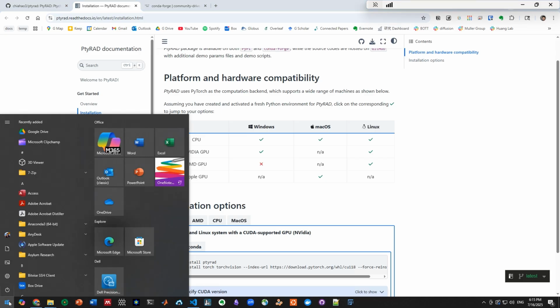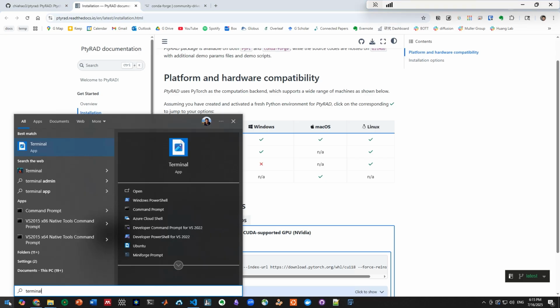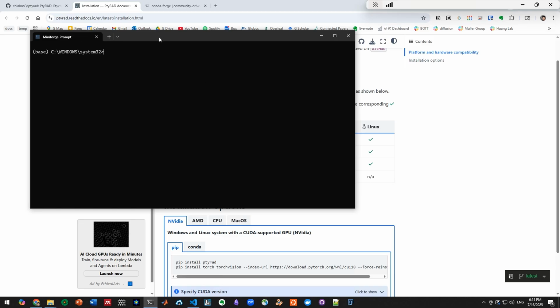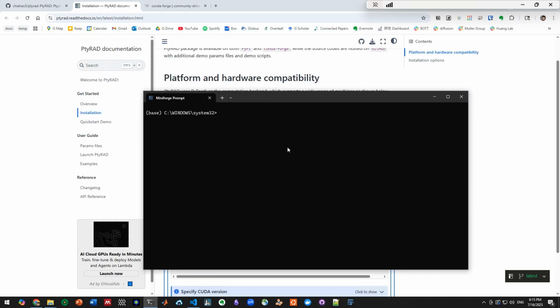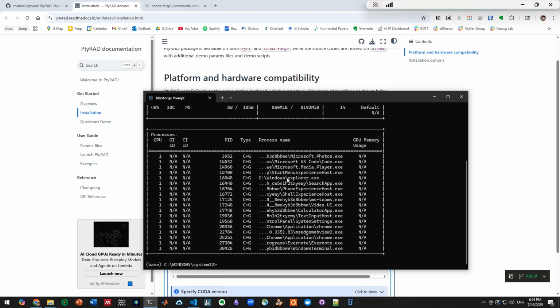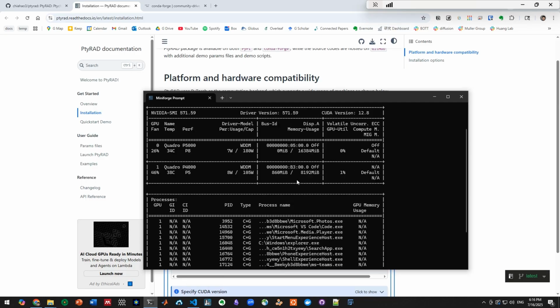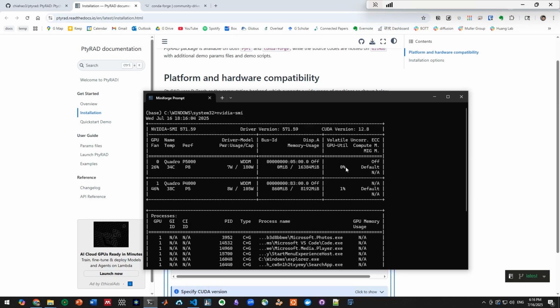From here, I'm just going to type in terminal, which opens a terminal on my machine. Suppose you have an NVIDIA GPU, you can type in nvidia-smi and press enter. This is going to show you what GPUs are available to your machine, and you can see a couple of pieces of information here, including the name of the GPU. In this case, for my workstation, I have a Quadro P5000. This is roughly a 2016, 2018 GPU, pretty old, but still useful.